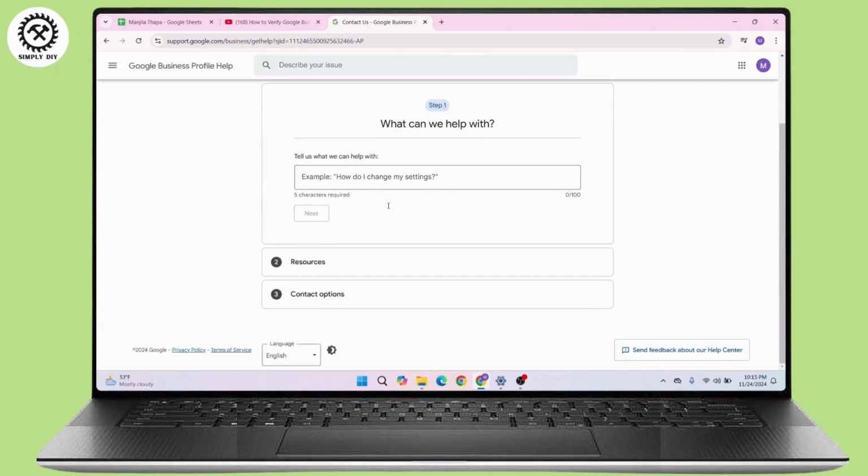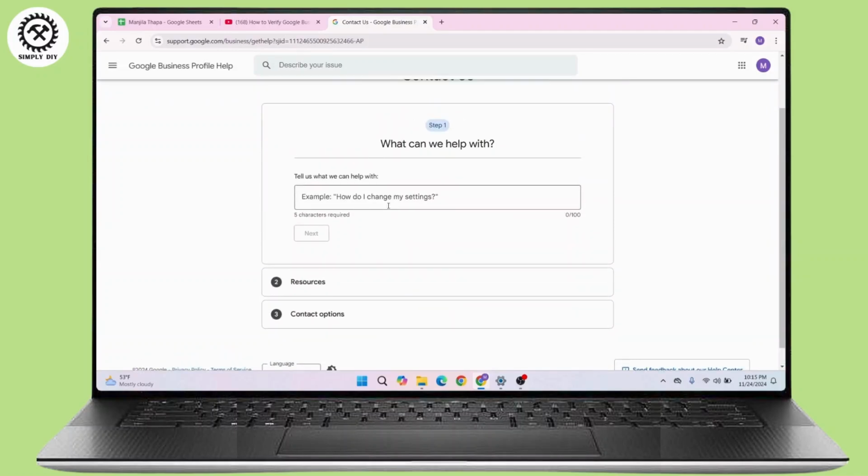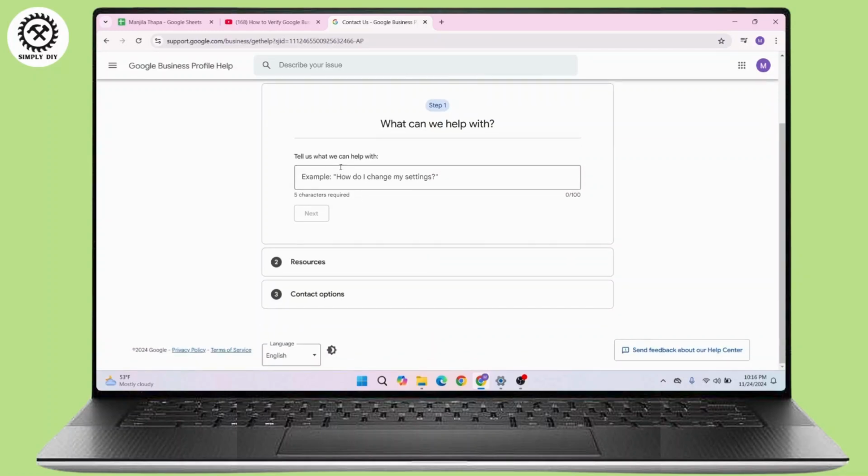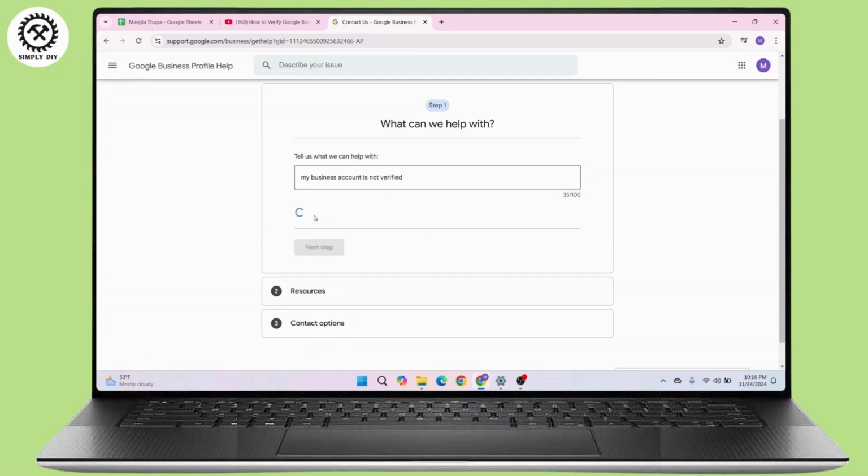Now on this page, if you have created a business profile, there you'll have a drop down box to select your account. So click on the drop down box and select your account. Once you're done with that, now you have to tell them the help that you need from the support center. So you can simply type in, my business account is not verified yet. Now once you type in your issue, click on Next.